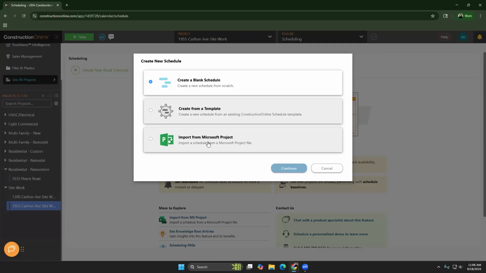If you currently use Microsoft Project and you're interested in switching over to Construction Online, you can import files from Microsoft Project. Those are going to be .xml files, so you would simply open Microsoft Project up, export that as a .xml, and then you can import it here. When you do that, it'll copy over all of the resources, the tasks, and the groups that you have built in Microsoft Project, making it super simple to make that transition from that platform to Construction Online.